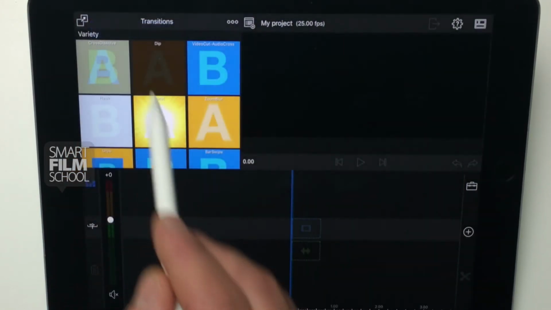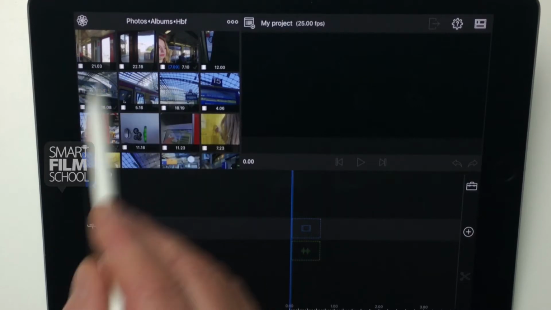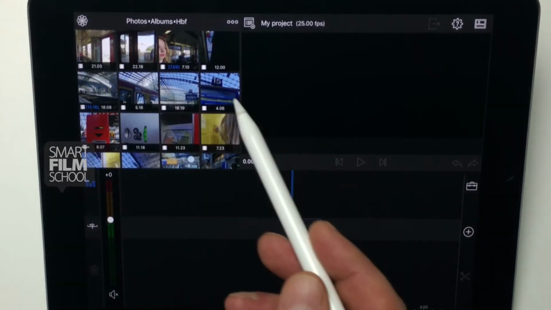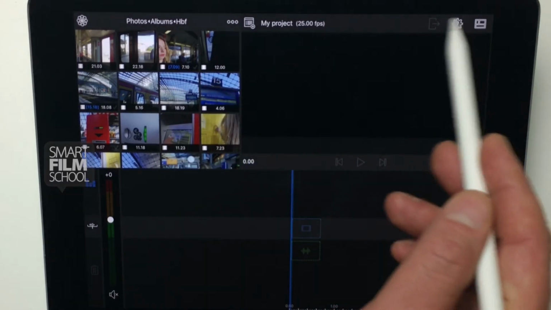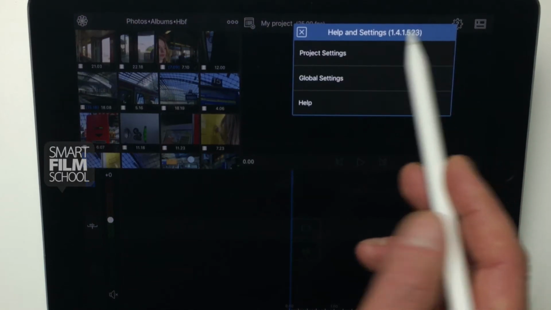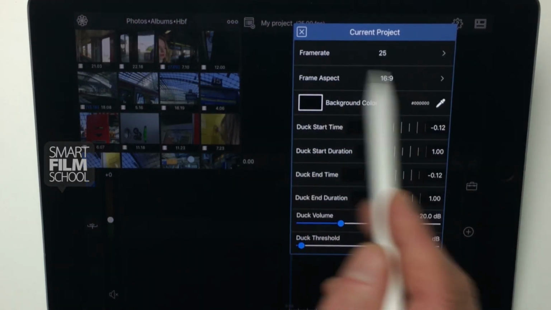So let's start at the beginning and look at our clips. One other thing I want to show you before we go on is that under the settings menu, if you want to change your project settings, you just go to the gear here and you can alter those project settings.